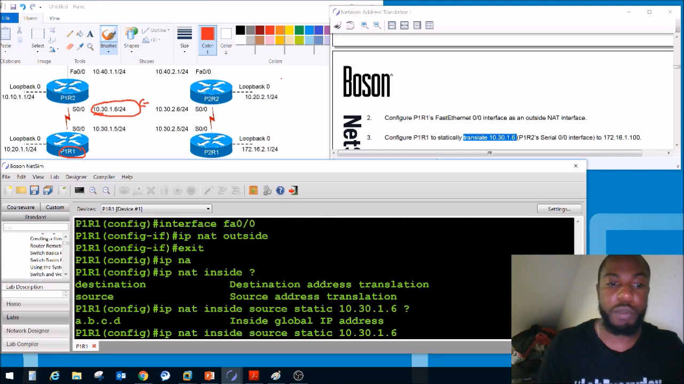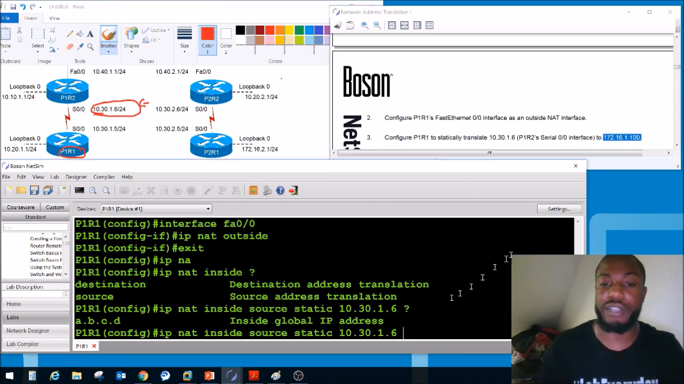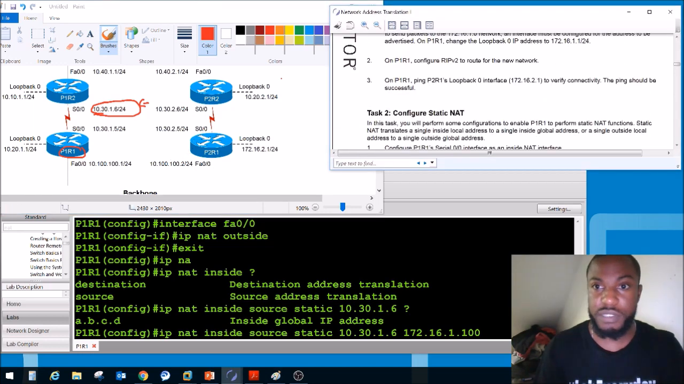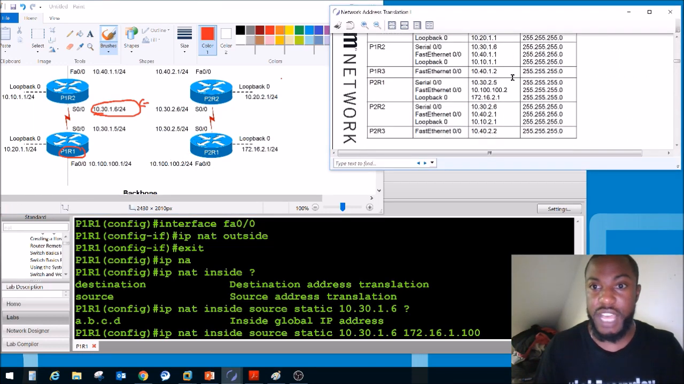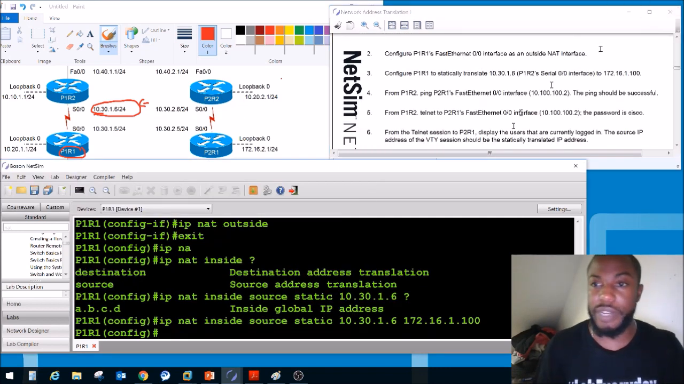10.30.1.6, and then we put the inside global IP, which will be the next router's global IP address, 172.16.1.100. What IP address is that? That is 172.16.1.100. It's not even in the IP addressing guide, so I don't know, but that's what they wanted us to do. It could be a host that's on here if we wanted. But let's go ahead and do it. So we went ahead and did that, right?